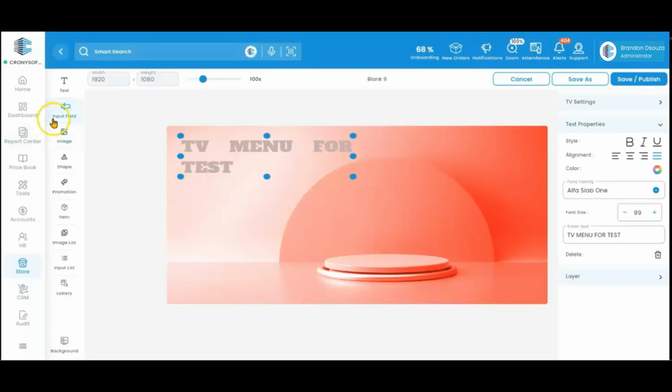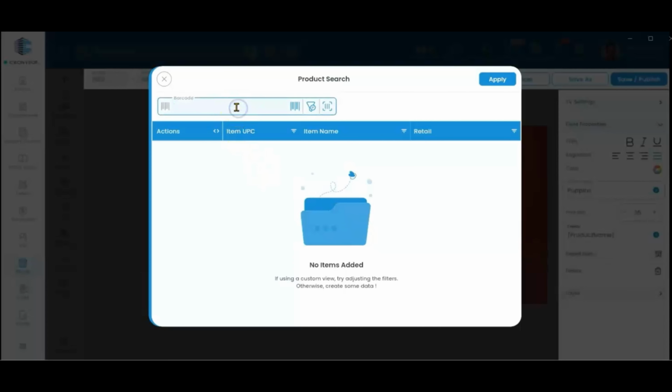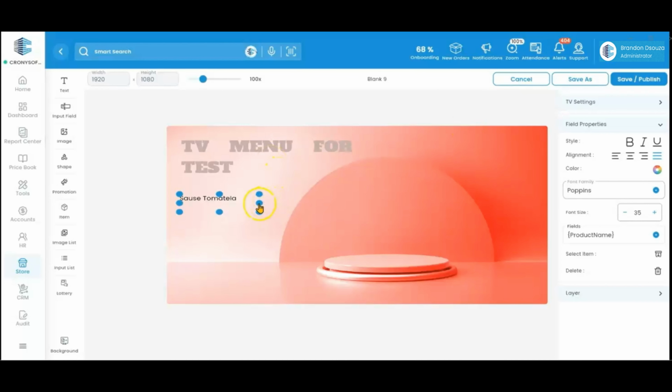Next, let's look at the item information. If you want the menu to show product information from the back office, use the input field option. This allows you to connect menu fields to item data such as the product name or retail price. For example, you can select a product name field, choose the item from the back office, and then apply it to the menu. The product name will appear on the TV menu design.